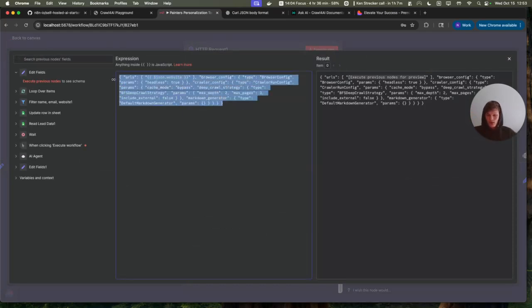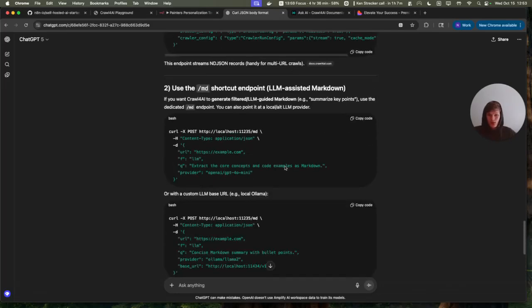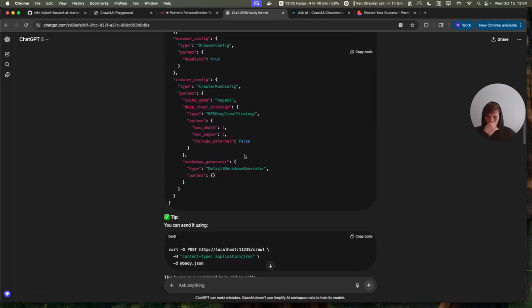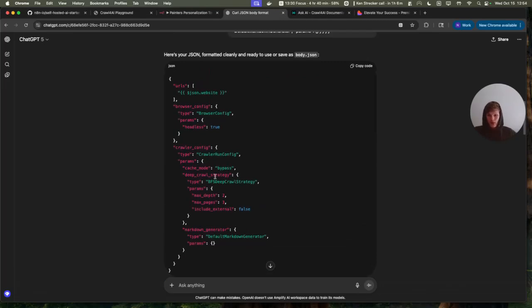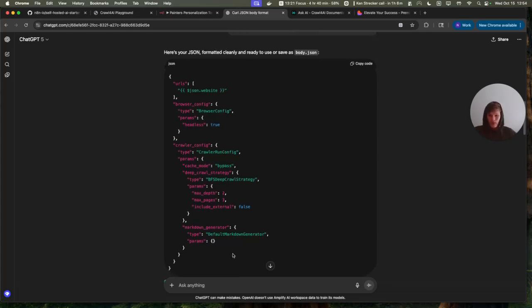So this is the one that I use. This is the one that I would recommend if you're just scraping websites. It'll go 2 pages deep. All you'll need to do is change what your JSON variable is here, and you'll be good to go. And then you'll get the markdown, everything. So let me show you how it works.